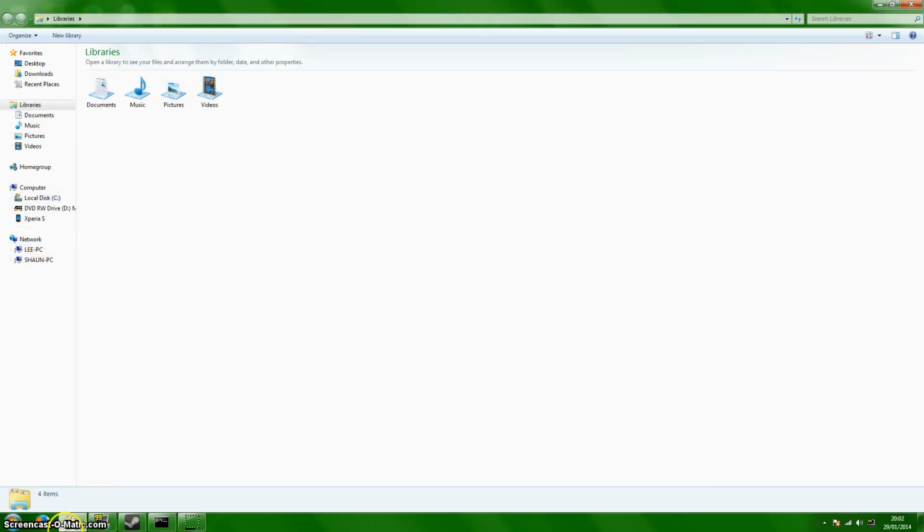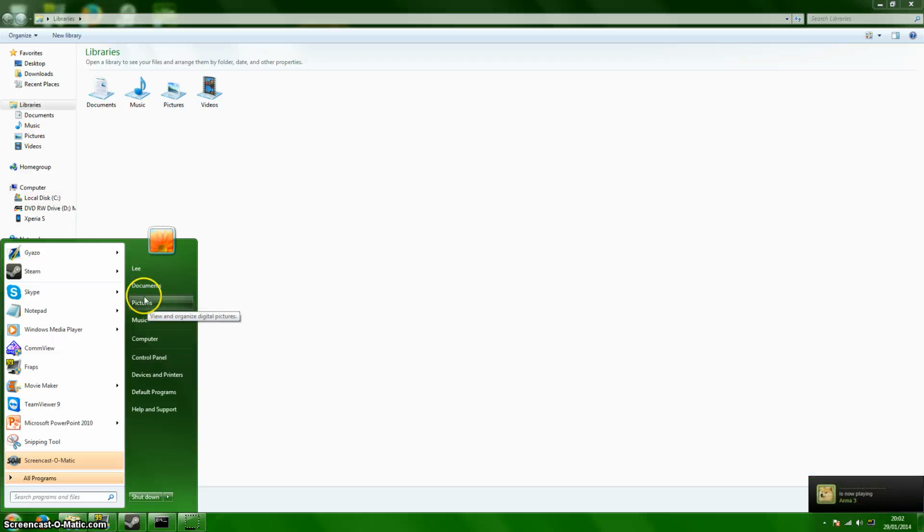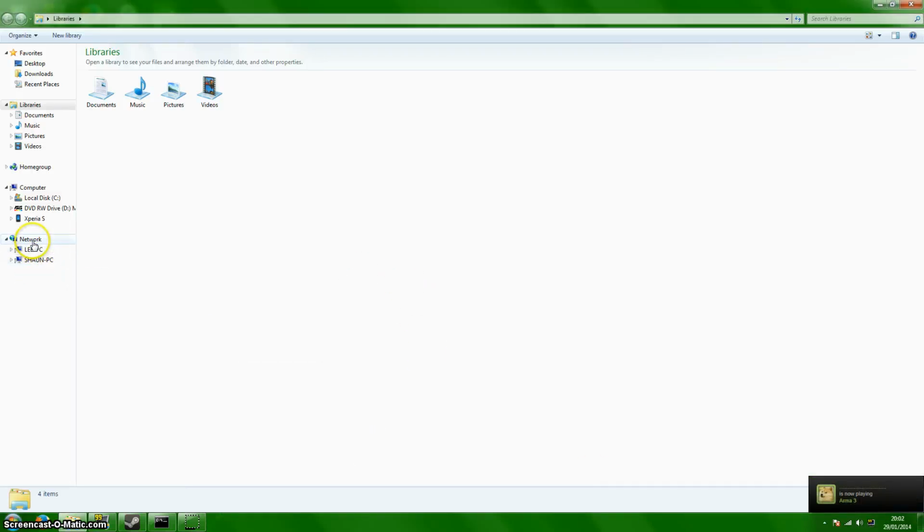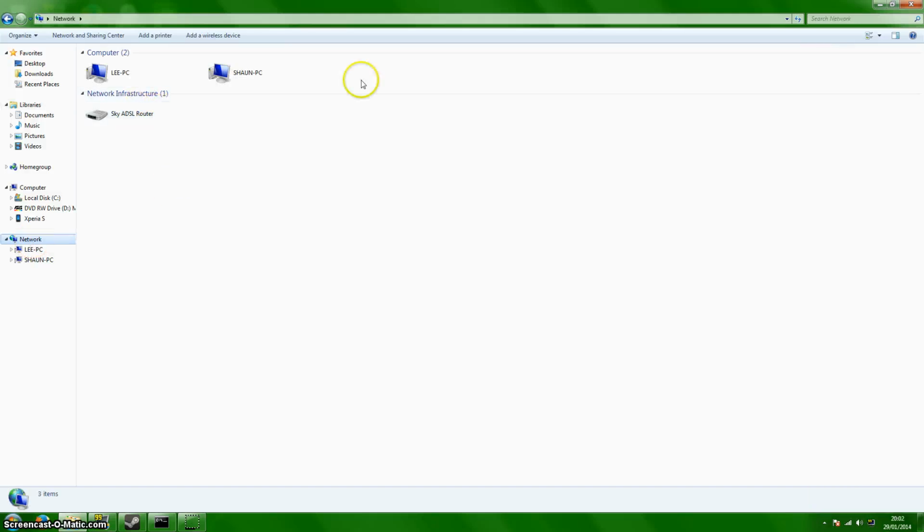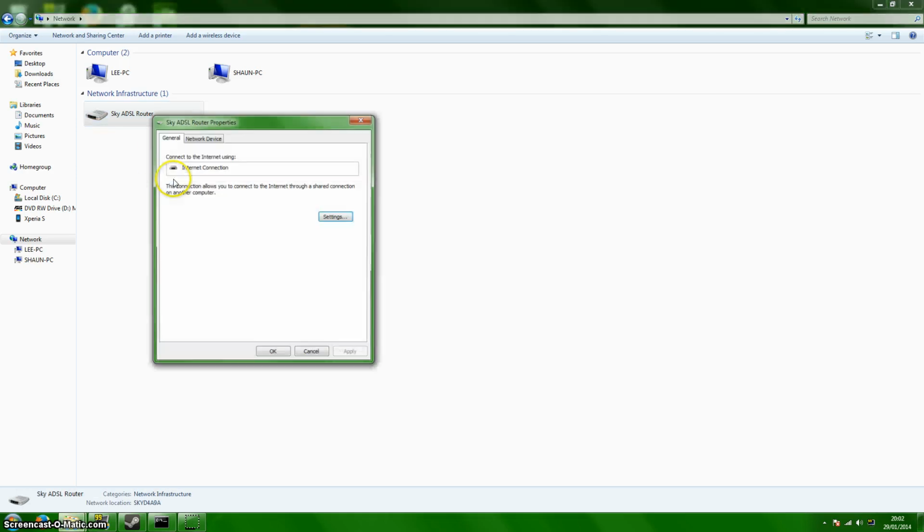So if you go into your library, it's at the bottom, or you can access it through documents, computer, whatever, it doesn't really matter, because you just need to click on network here. For me it comes up with Sky ADSL router, because I have a Sky ADSL router. So I right click on it, click on properties, settings. Now this bit takes a few seconds to load, don't know why.